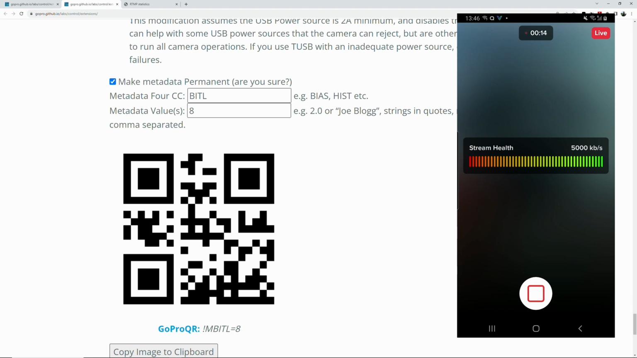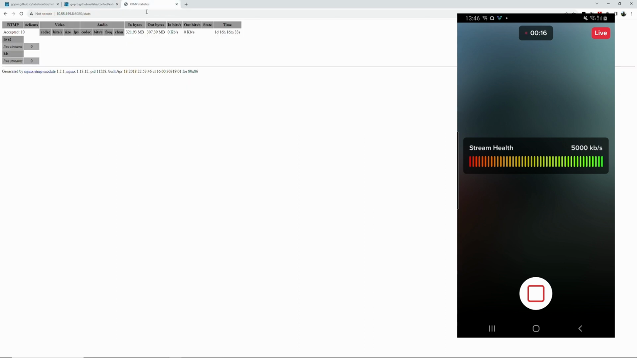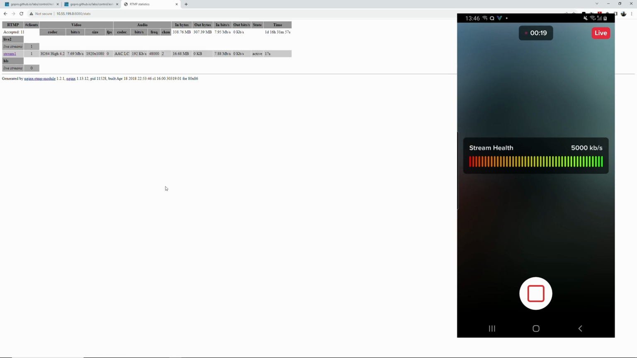So if you look at your RTMP proxy instead, let's have a look here, you can see we have 7.69 megabit. So we are basically at 8 megabit bitrate. So everything is good. You can ignore the 5000 and up. You can close the app and that's it. You don't need it anymore. But we are now streaming at 8000 bitrate.